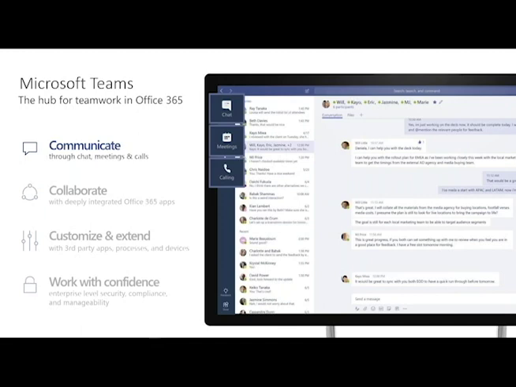So Microsoft Teams delivers on 4 core promises as part of this new digital workspace: communicate, collaborate, customize, and last but not least, working with confidence.